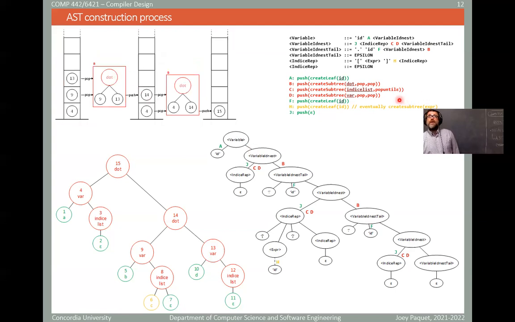So that's why when I come to B here, after processing this variable ID nest here, I call the B rule. The B rule is popping two things from the stack, which are the two operands of the dot, which are the node 9 and 13, and making node 9 and 13 the two children of the dot node, and then pushing the dot node onto the stack. So now what I have is this entire subtree here that's pushed onto the stack. And at the bottom here, remember that we have this subtree here.